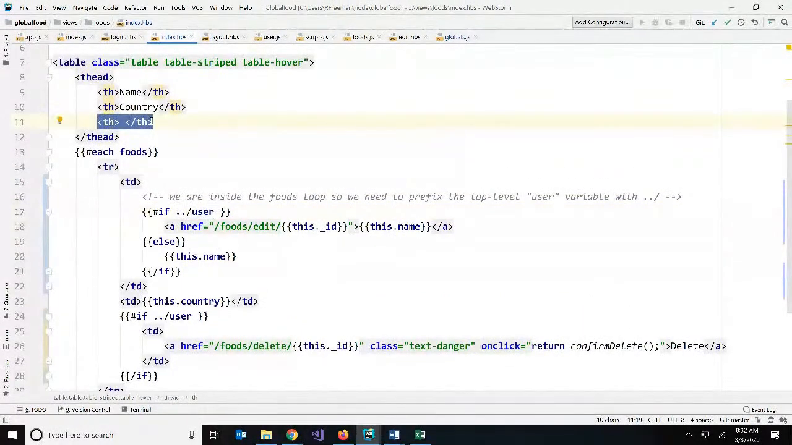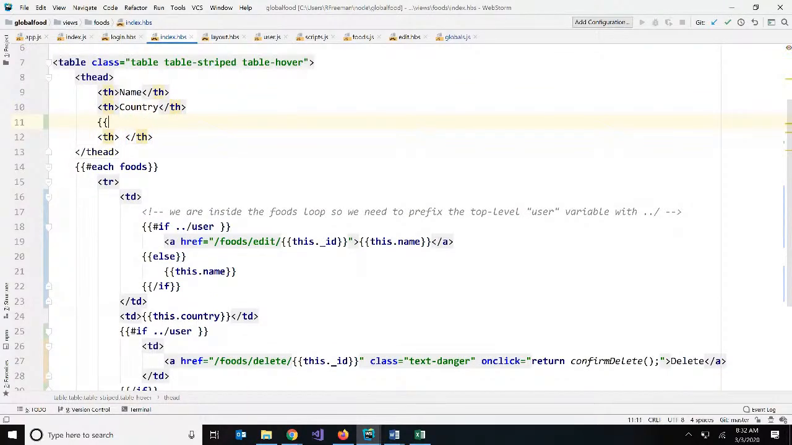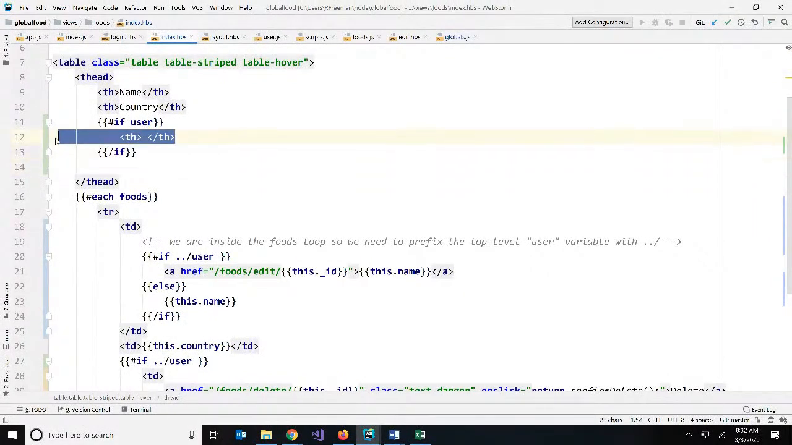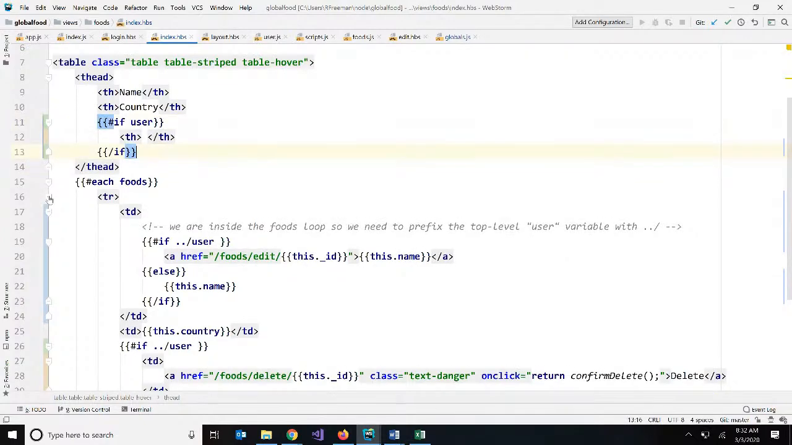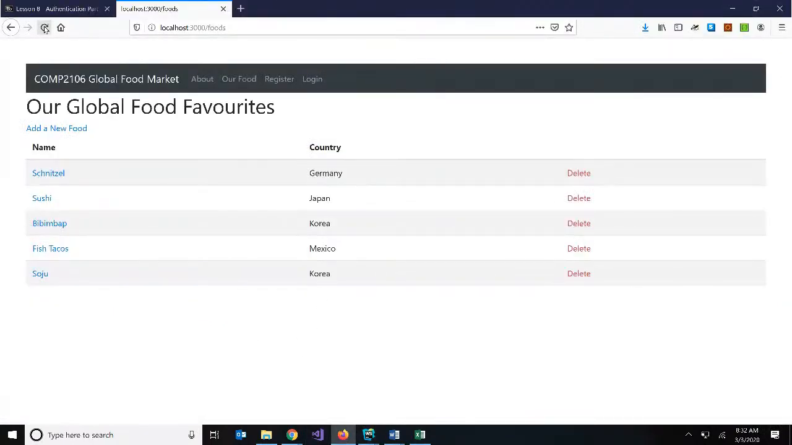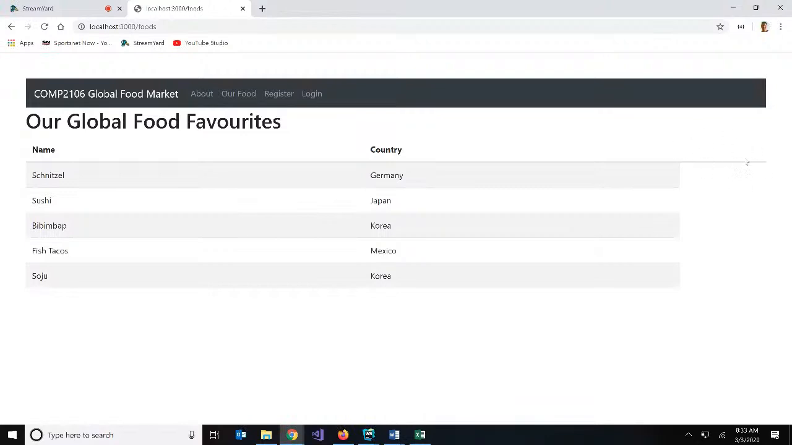And I'll want to do the same thing with this last TH. In this case, we're outside of the foods variable. So I don't need that slash in front of it. So now that third TH tag will only be visible when the user's logged in. So it looks fine here. It should clean up these lines over here. And now my table extends all the way.